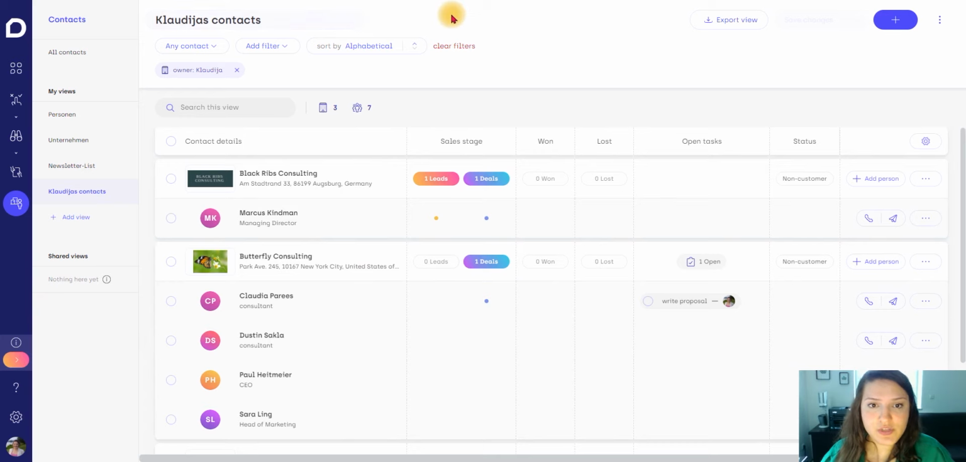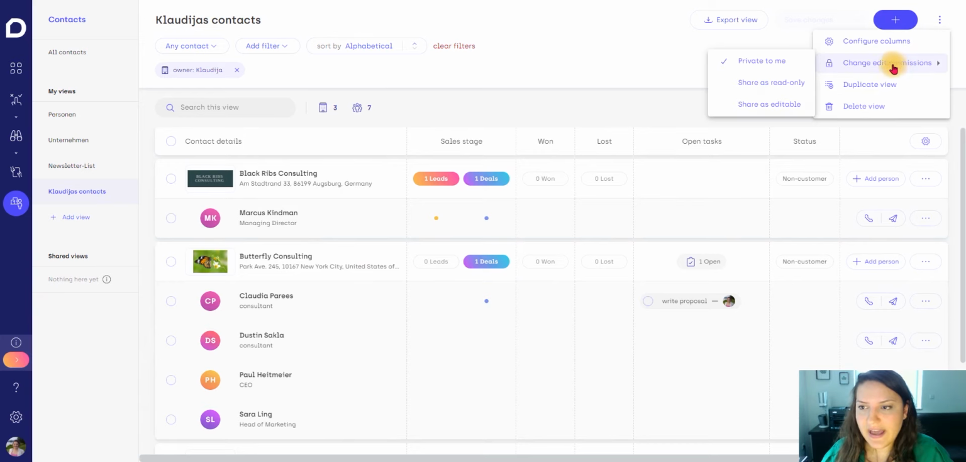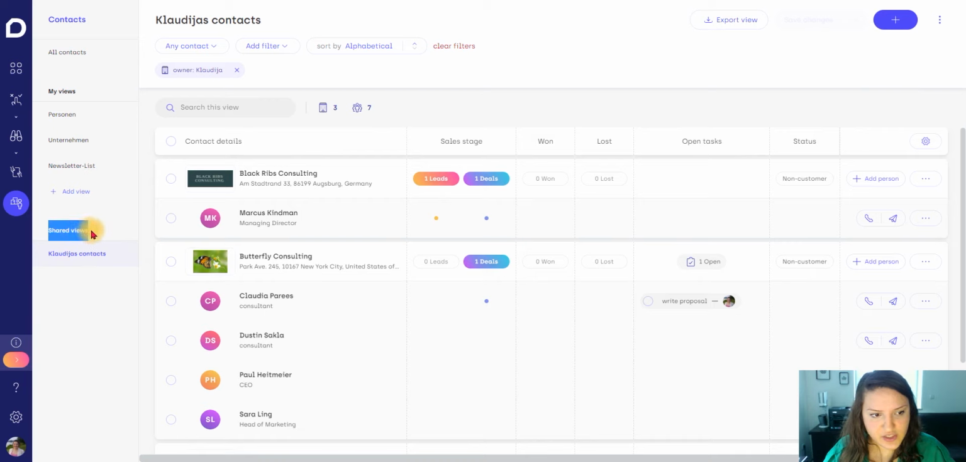What I can also do now is change the permissions for these views. As a standard permission, it's only a private view, so it's just for me, I'm the only one who can see it and edit it. But I can also share it with my team so that they can read it, or I can even make it editable for them. Then it appears here under shared views.